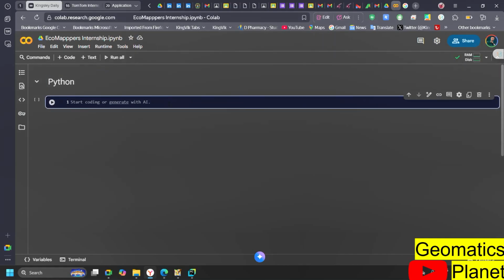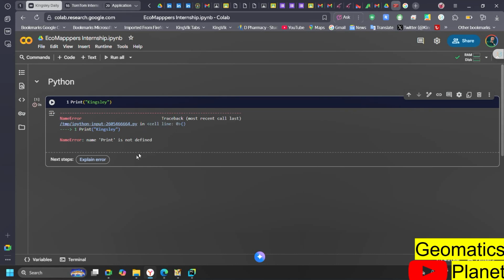Now what do I mean by syntax? There are some syntax rules when you're writing code in Python. For example, let me start with print. If I say print Kingsley, for example, and I run this, to run these things you run it here, I'm going to get a name error because I did not define Kingsley.